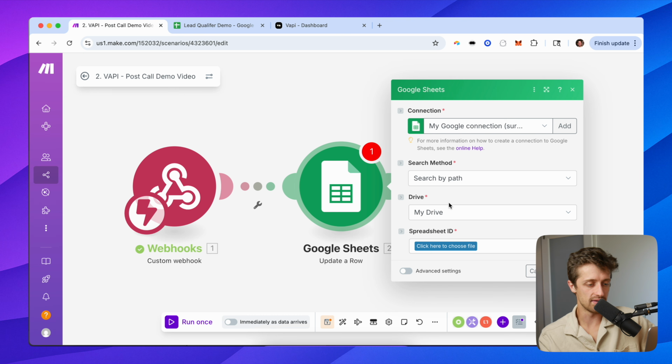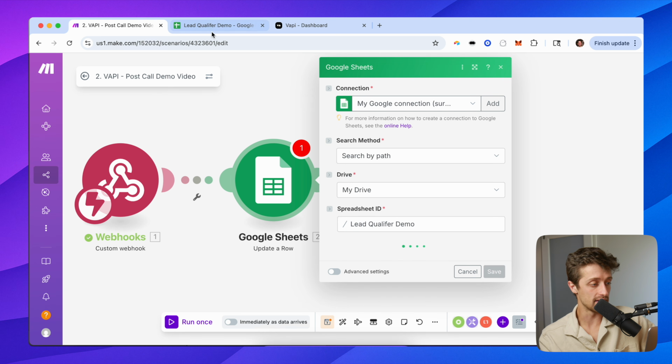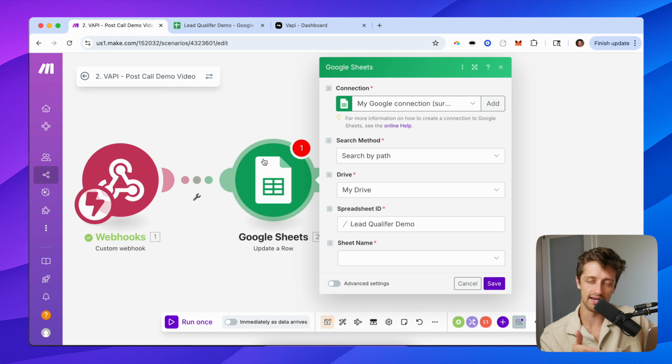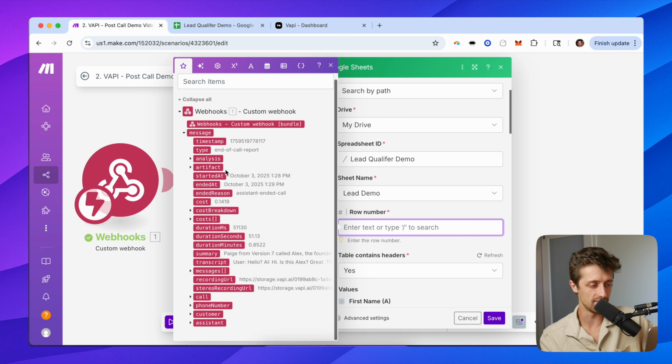Now, the issue here is that we're not going to know what row to update. You and I know we need to update row 2 to qualified, but since we had to break this into two different scenarios, we don't know what row to update here. We're going to have to tell it the row number, and we don't get any of that from VAPI. We could send it through as a variable, but we're not going to do that.